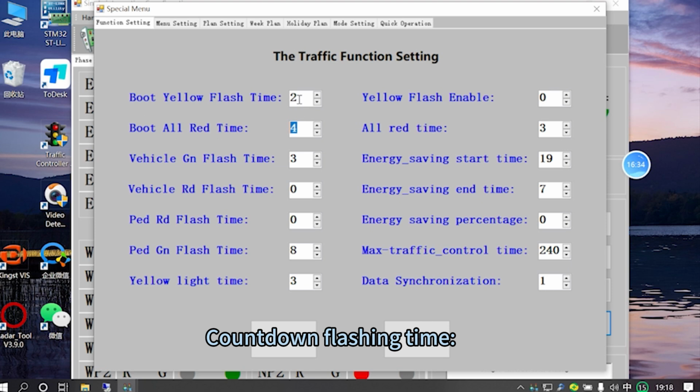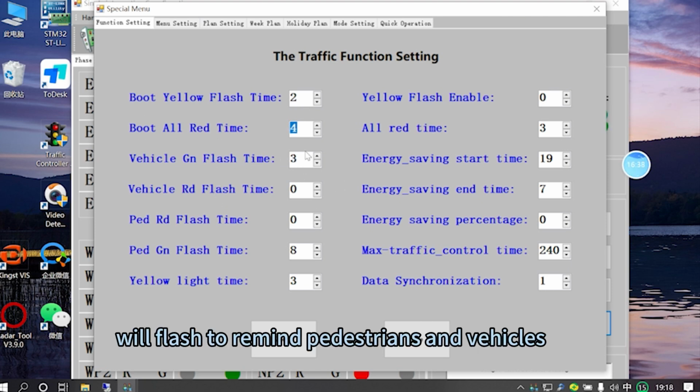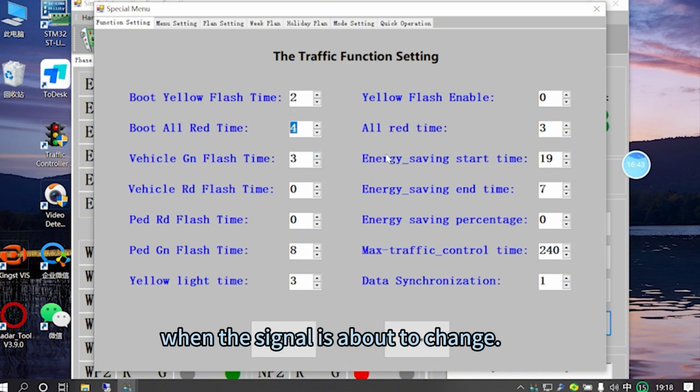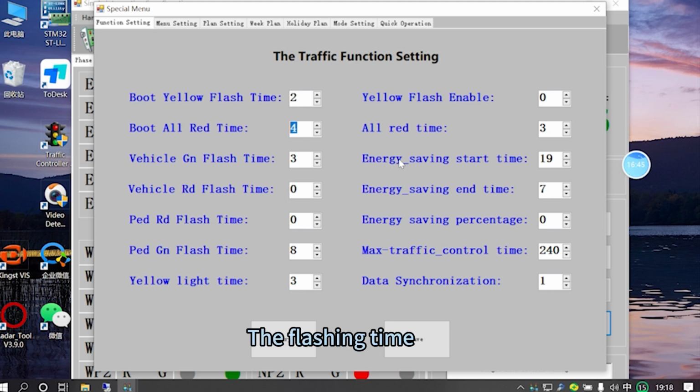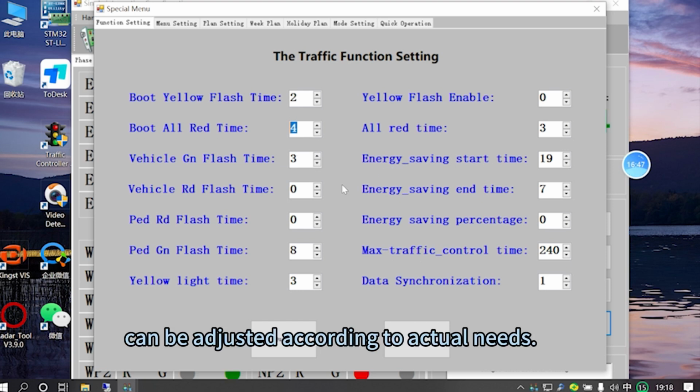Countdown flashing time. The lane and pedestrian traffic lights will flash to remind pedestrians and vehicles when the signal is about to change. The flashing time can be adjusted according to actual needs.